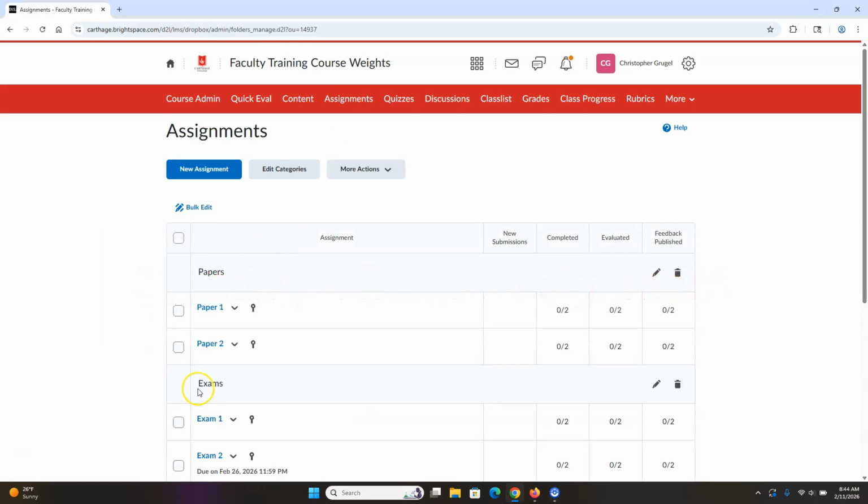And I already have a number of assignments in here, and I've already created some categories. So categories help you arrange things on the page. And so I have categories, for example, by papers, exams, etc. Some people might have categories by week 1 or week 2. Depends how you want your students to see it. So to create a new assignment, click on New Assignment.